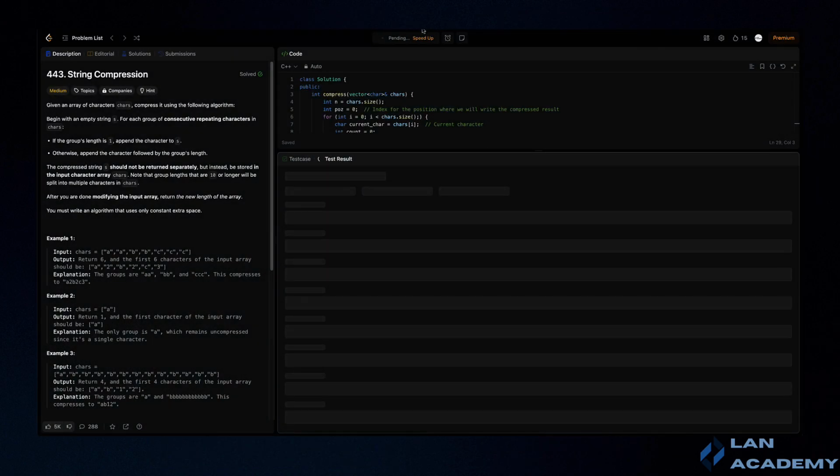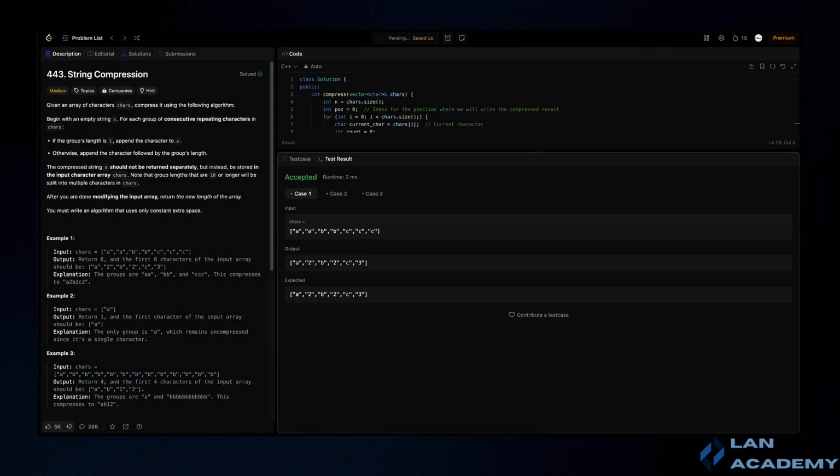And now, let's run the code to ensure that everything works properly before I submit.